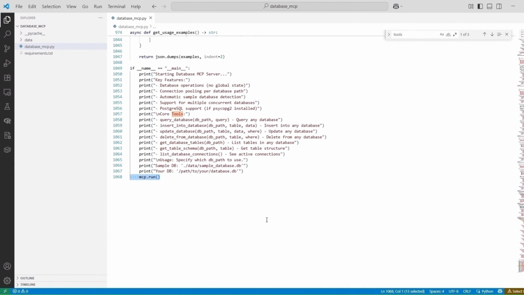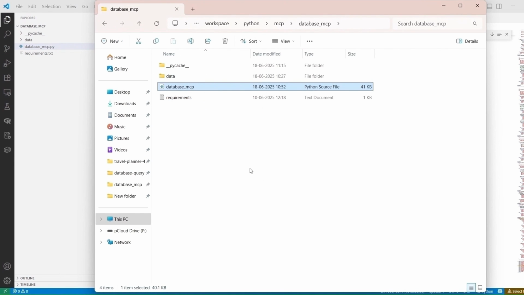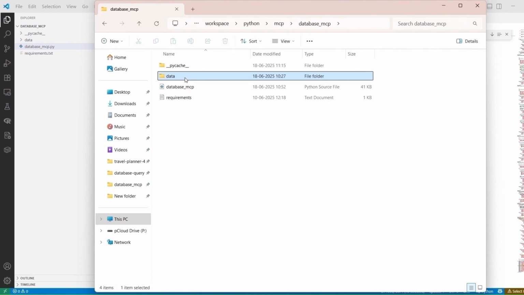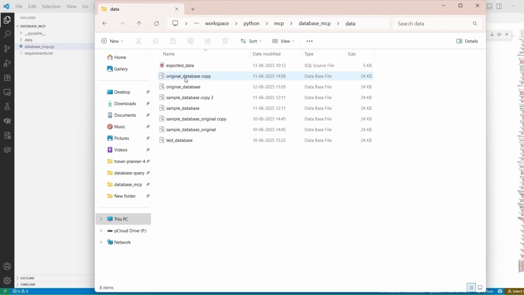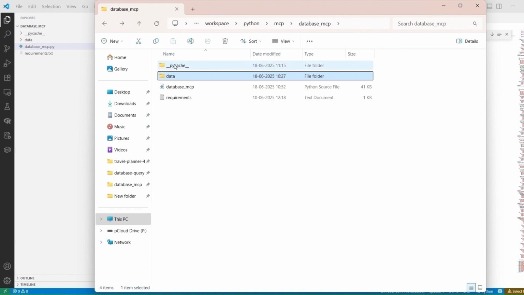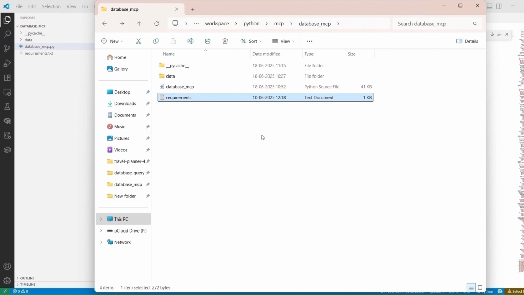Before we dive into setup, let's look at what we're working with. Every MCP server project will have a main server file. That's our Python file with all the logic. We might have additional folders like this data folder. This varies depending on what an MCP server does. Some servers might need data files, and some might not need any extras at all. And here's something we'll see in most of the projects, a requirements.txt file.